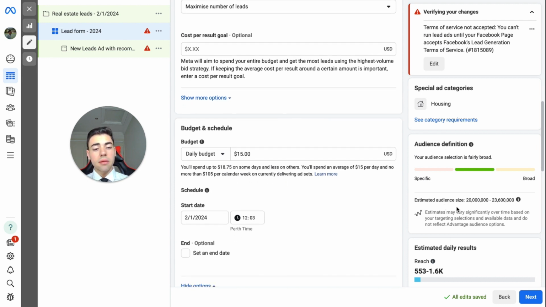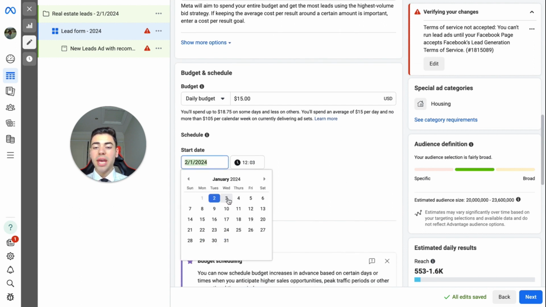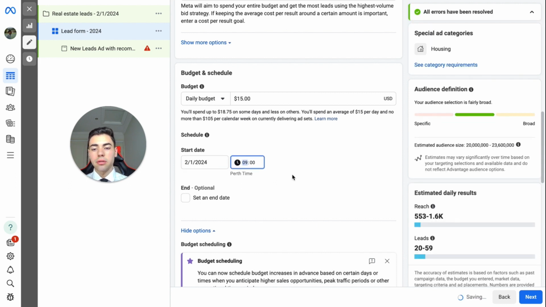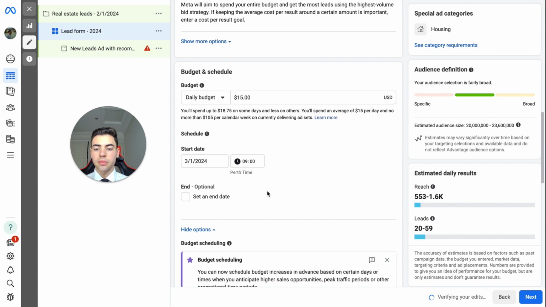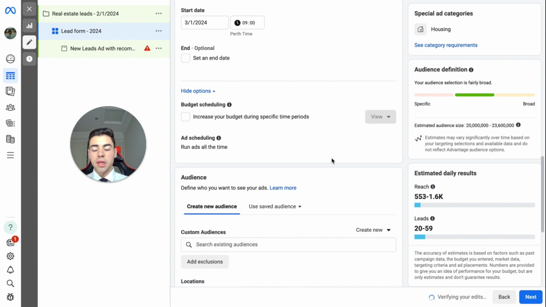Now, if you see here, the audience definition is changing already. And what I recommend is that you start the campaign for the following day. So I'm just going to put 9 tomorrow, and we're all set. I'm not going to try budget scheduling. I'm just going to exit that for now. However, if Facebook recommends something, then usually it's probably a good thing.